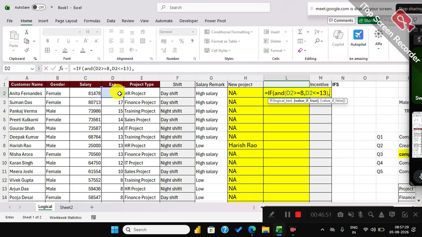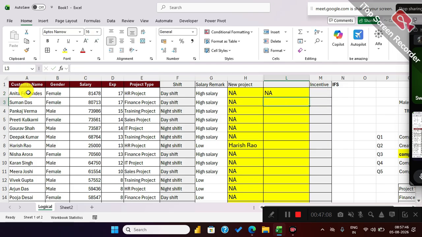Once these are correct, give me the name of the person. So this is the name of the person. Otherwise, leave it as it is, and that's a blank. Is this clear with the logic? Close and enter. So wherever the condition got matched, I am getting the answer.